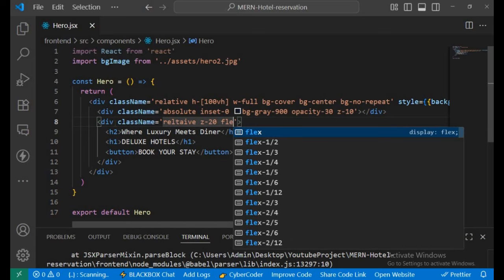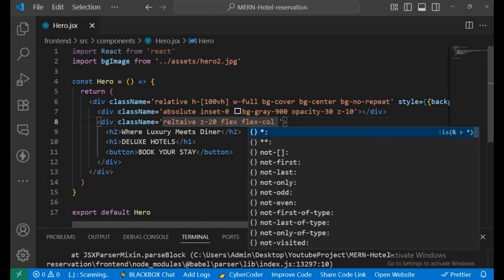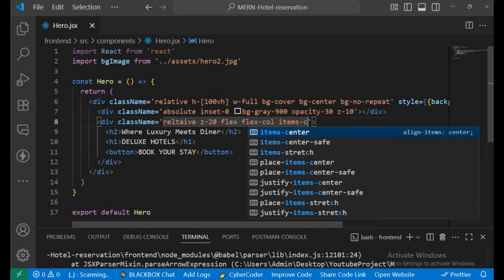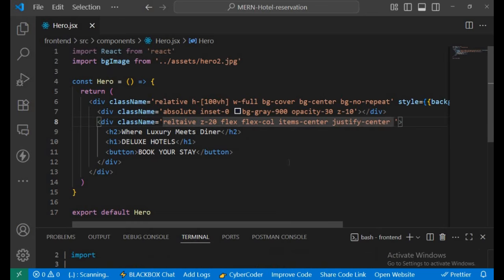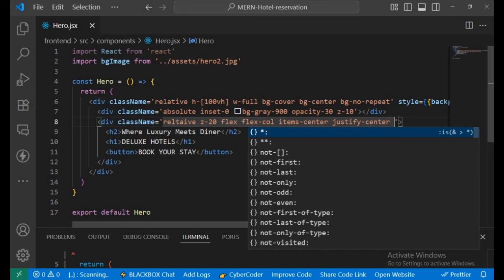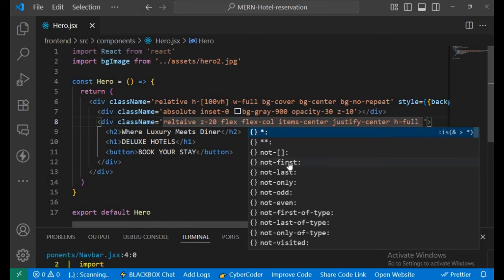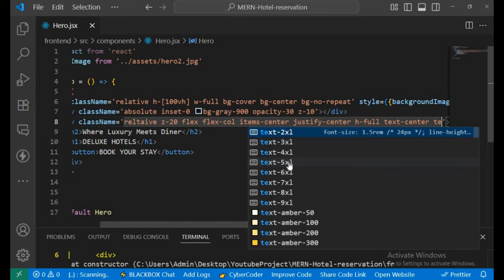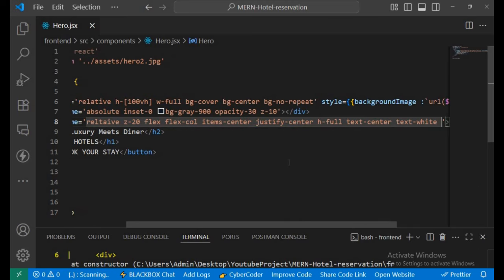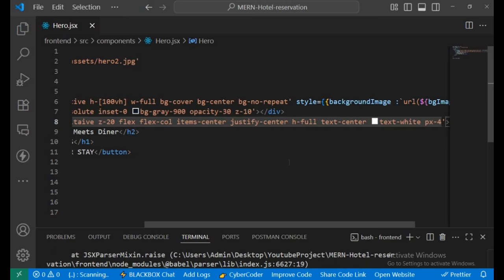The display here will be flex. Flex direction column. And then align items center. Justify content center as well. The height will be full. And text center. Then the text color will be white. And also, we're going to set px to 4.